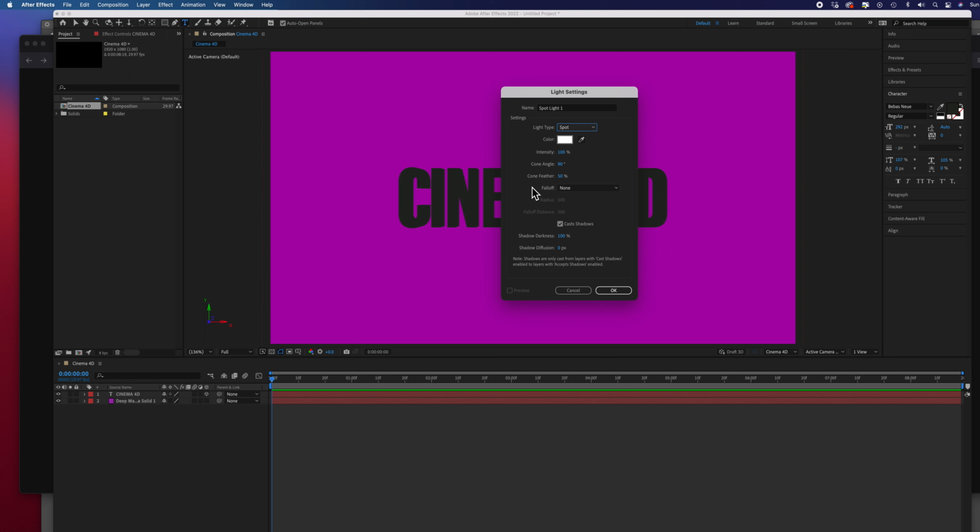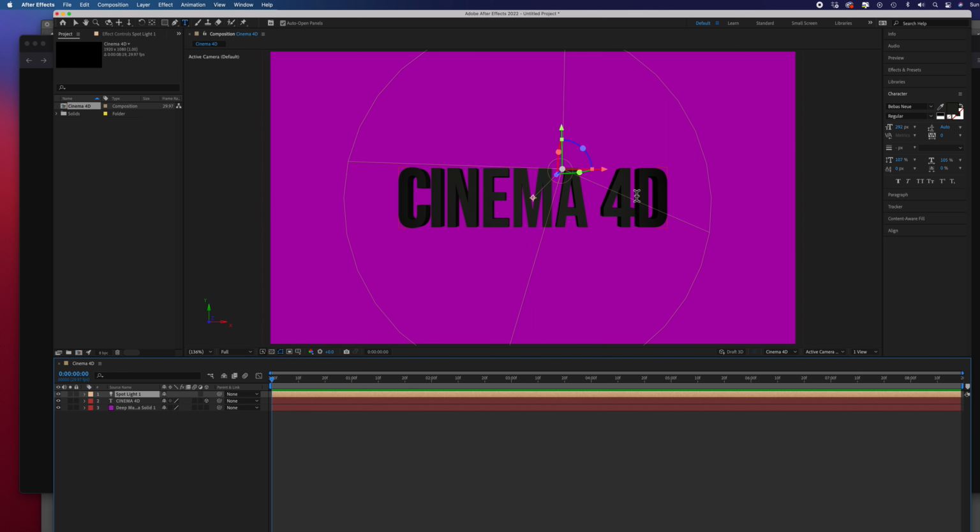The intensity is 100. The one thing I really want to make sure is have this cast shadow checked. If you don't have it checked, please click on that. I'm going to hit OK. You'll see it has a circumference line going around it now. And that's actually my light. I'm going to show you how to move that around.